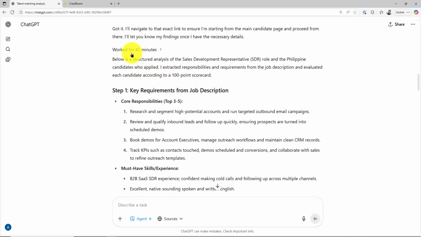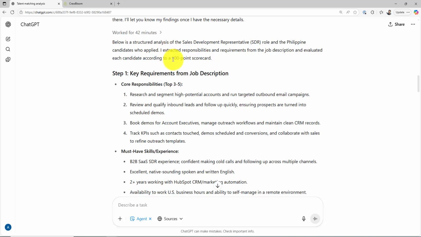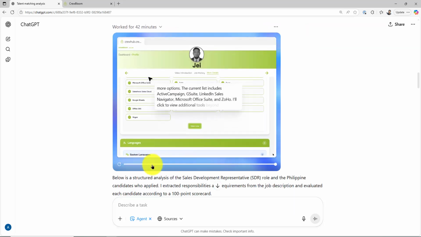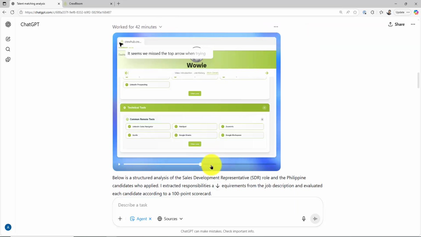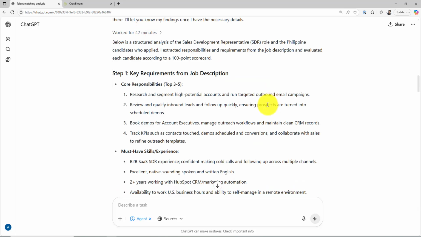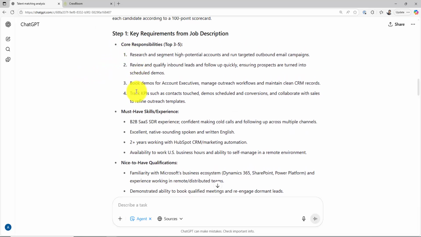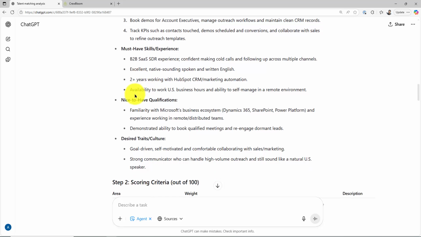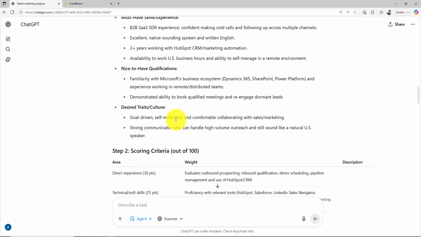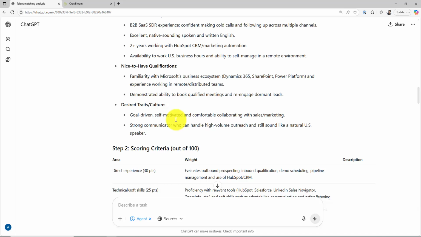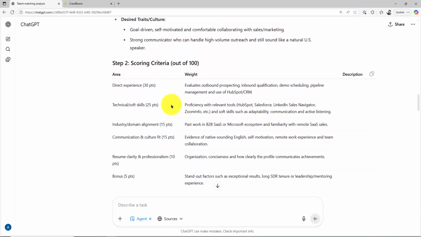Worked for 42 minutes and came back with all my results, which I'll show here. You can also expand this section and see the actual recording. Go back in time if you wanted to see what it did. I told it the step 1 is to create key requirements from the job description. And here's that Word file with the sales development representative job description. It captured core responsibilities, must-have skills, experience, nice-to-have qualifications, and desired traits and culture, everything from that Word document with a job description. Then it went ahead and laid out the scoring criteria out of 100.